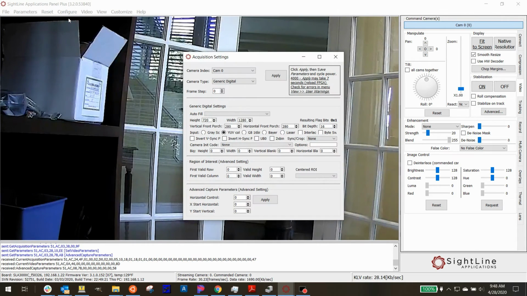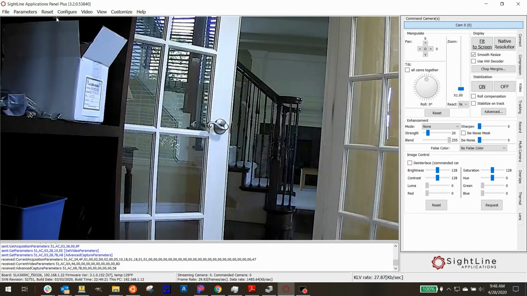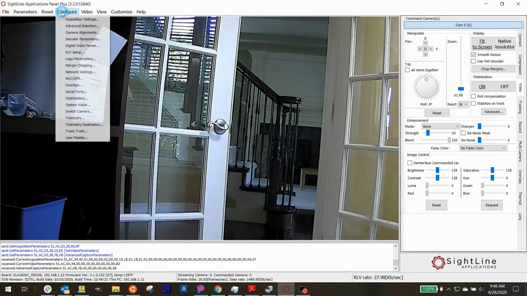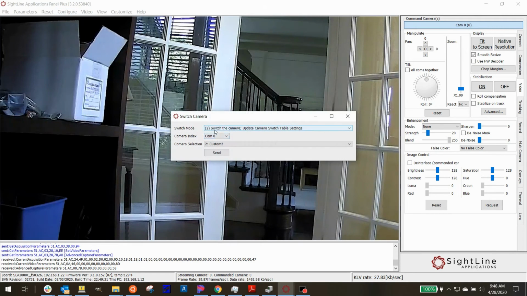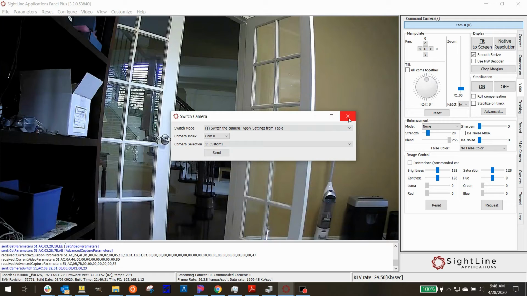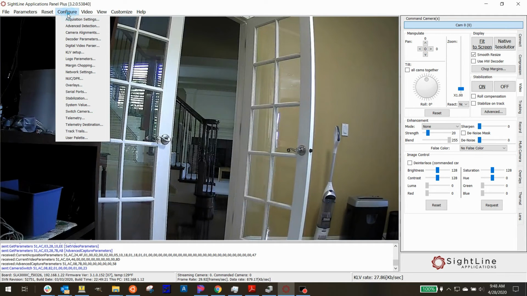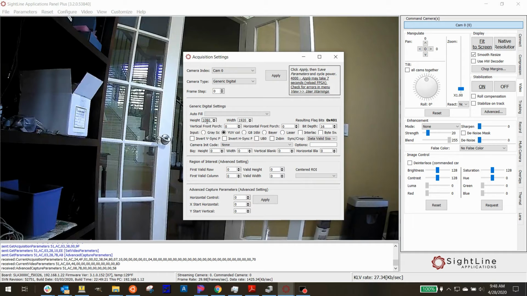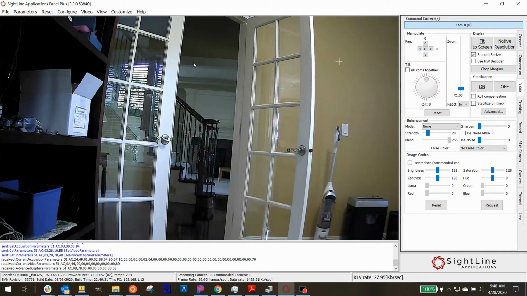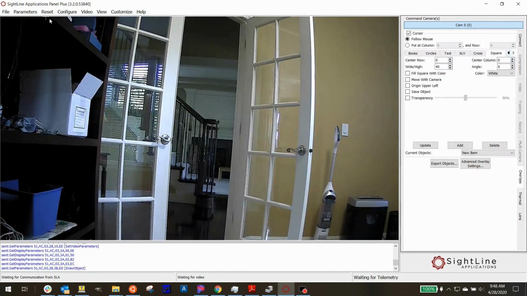If I go to acquisition settings now, you can see my default is 720 by 1280. If I want to make sure my camera comes up in 1080 mode, what I can do, I go to camera, switch camera. I'm not going to update the switch table settings anymore. I'm just going to apply the settings. And I'm going to change camera selection to 1 and hit send. And now if I go to configure and look at my acquisition settings, I can see I'm at 1080 by 1920. So this will be my default. I go parameters, save to board, reset board.